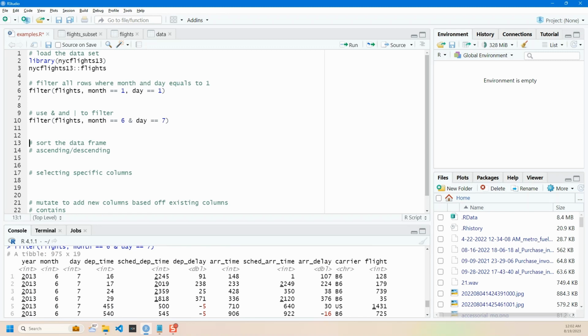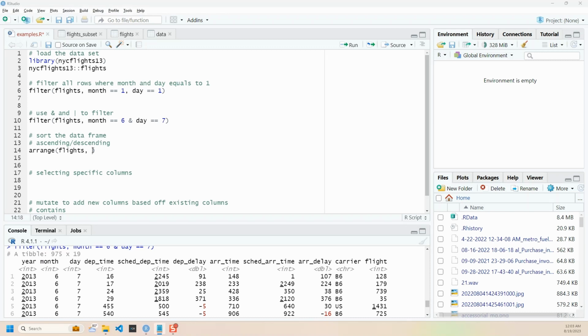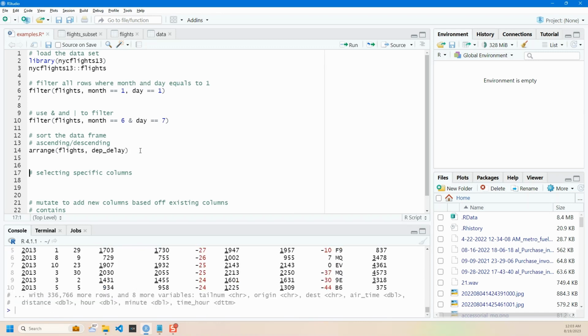Let's keep moving. Next, we can sort our data as well. We can do that by using arrange. Arrange accepts the data frame as the first argument, followed by the column or columns to sort by. So we say arrange, given the data frame name. The default behavior is to sort in ascending order, which we can change by specifically mentioning desc for descending. So if I just give it a column name, it will automatically sort in ascending order.